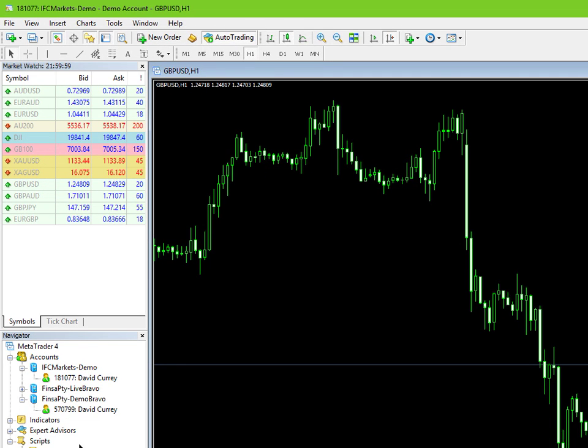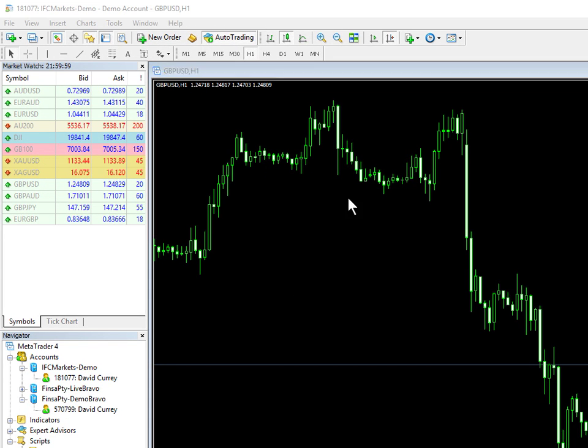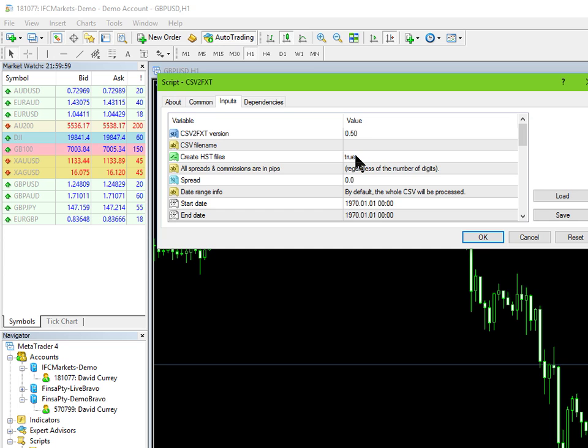So back here to the CSV to FXT. The name of the file is GBP USD underscore tick.csv. Make sure that you get that file specification exactly right, because it won't work if you don't get the file specification exactly right.